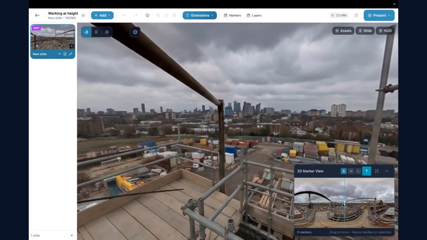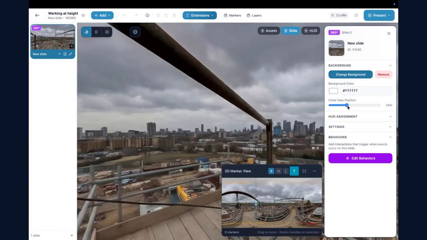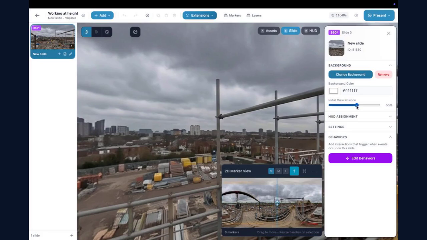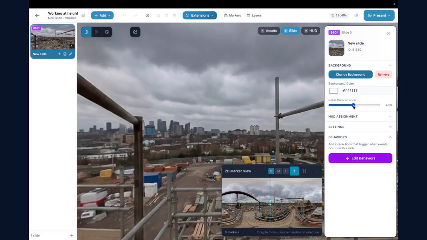One thing to sort before you add anything to the scene: where does the learner start looking? By default, they will open the experience facing whatever direction the camera was pointing at when the photo was taken. If that was a wall or some empty space, we can fix it now by altering the focus point. So I'm going to rotate the start view so the learner faces where the action is. You want their first view to be the thing that you're training them on.